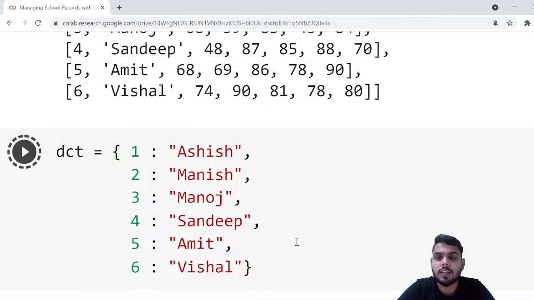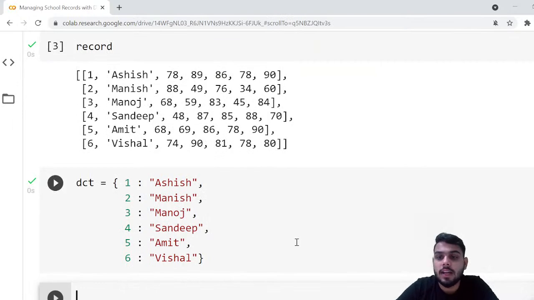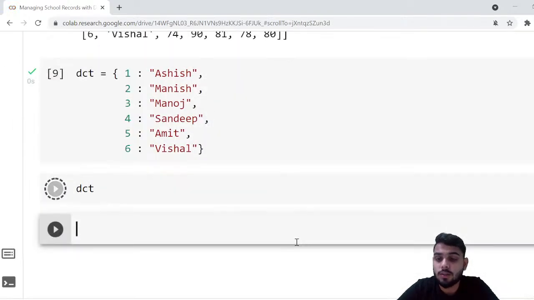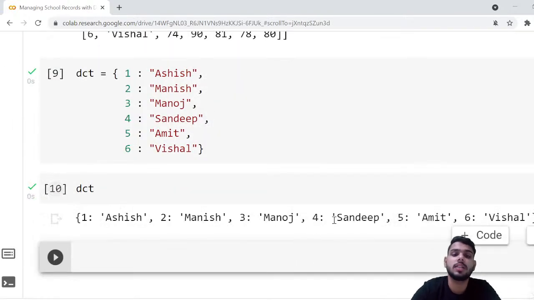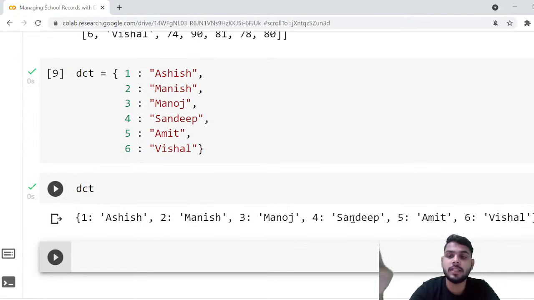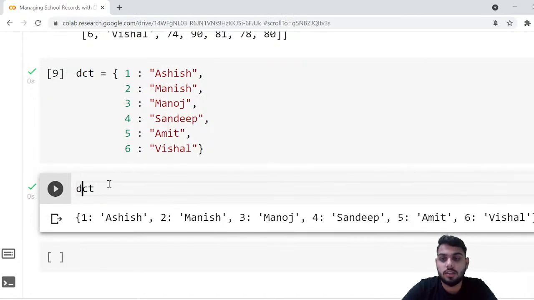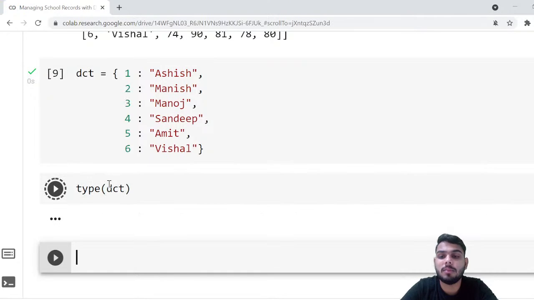Once that is done, let's execute it. And if I am checking dct, here you can see we are having all the details that we have filled inside this particular dictionary. You can check the type of dct as well, and we will get to know what is the type of it. It is of type dictionary.